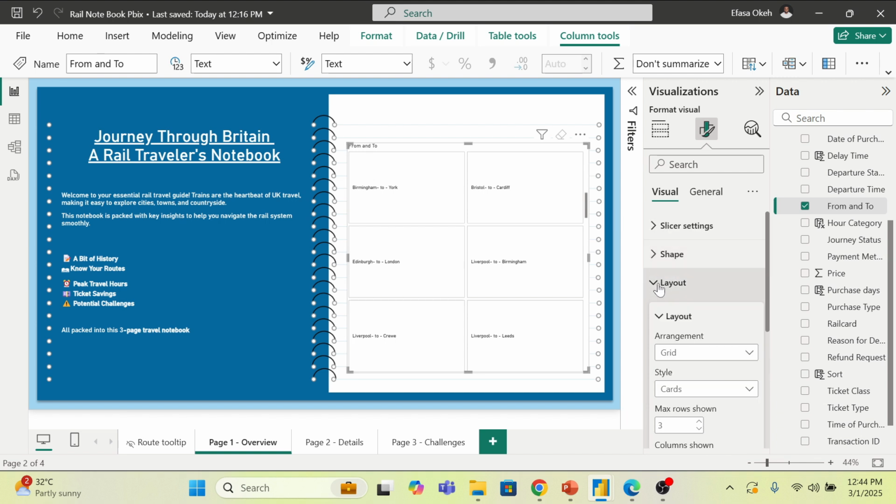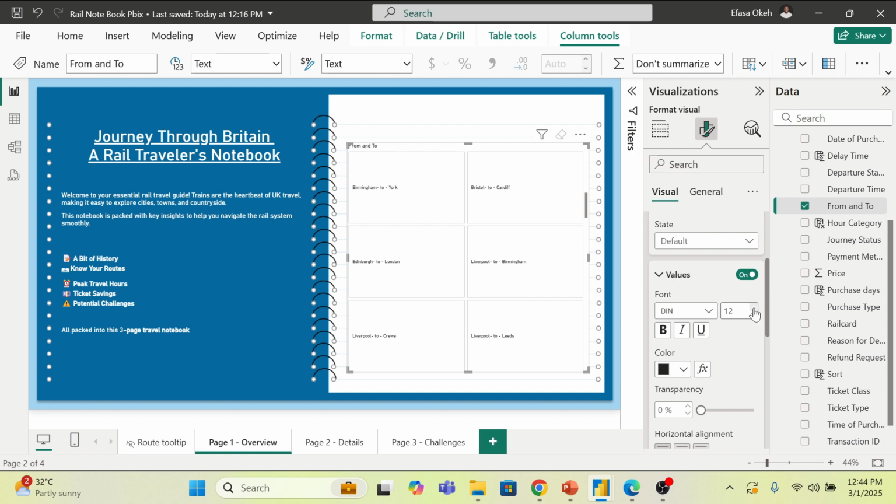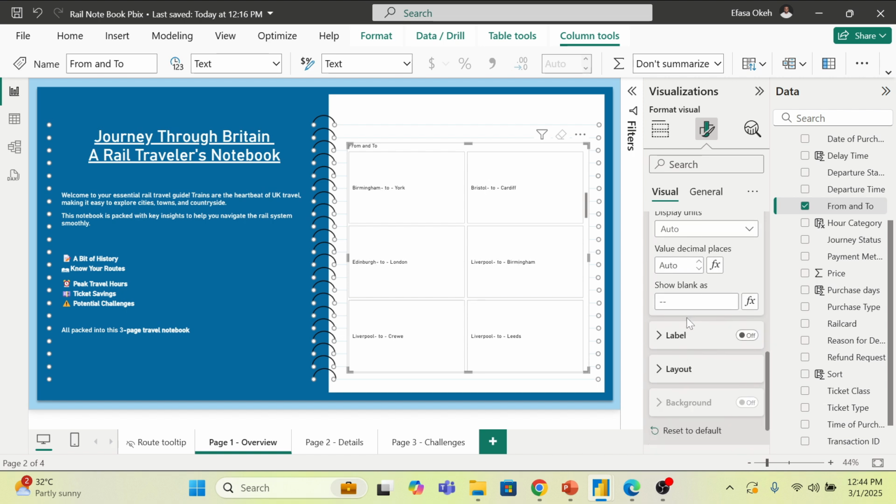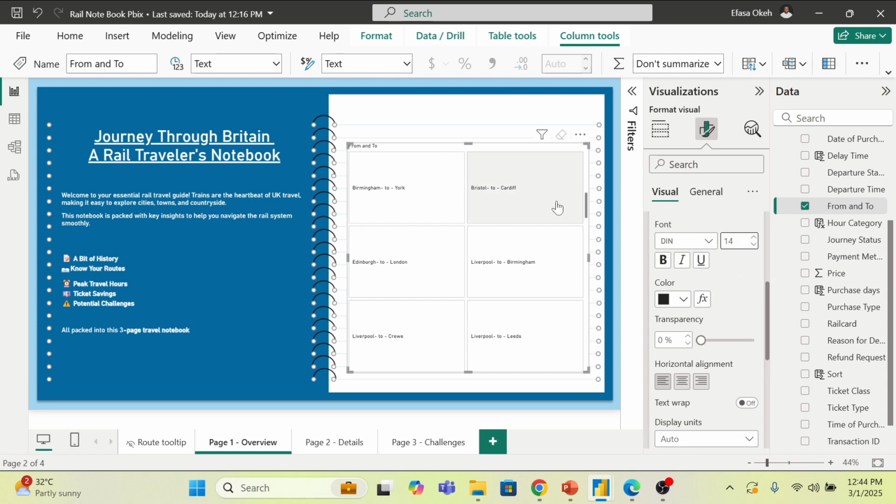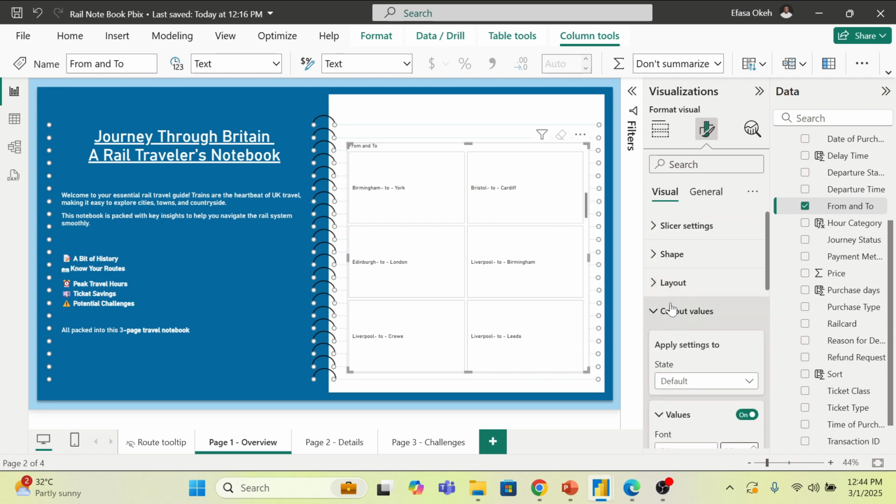Then you can come to color values and increase the font size a bit to see clearly, and any other thing you want to do. Remember, this is working like a slicer actually. So now to add the labels, right?